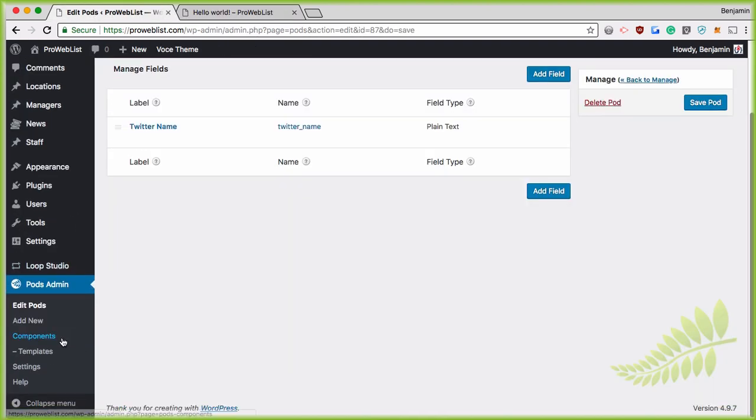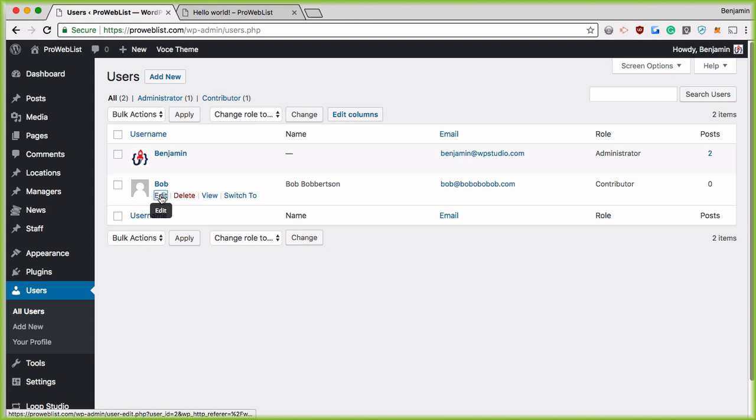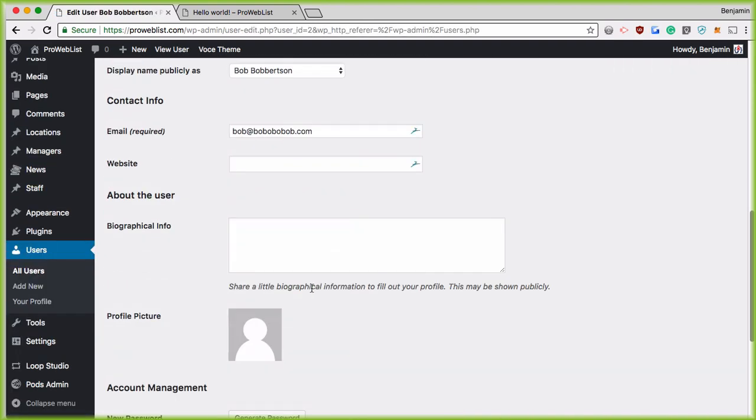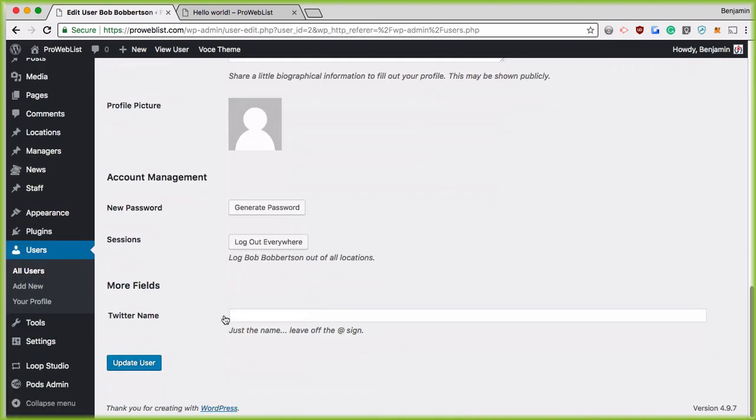Now, in order for us to have information, I'm going to go over here to our users, and let's go ahead and go to Bob the contributor, and notice how now I have a Twitter name. Again, no styling, no nothing. It's simply just adding additional fields. So his name is Bob.